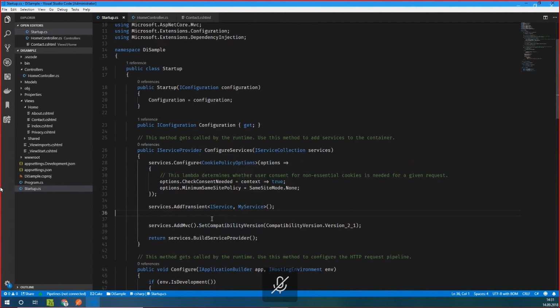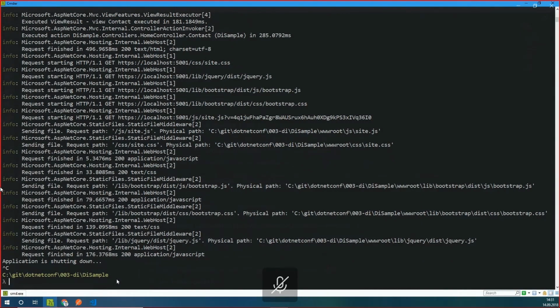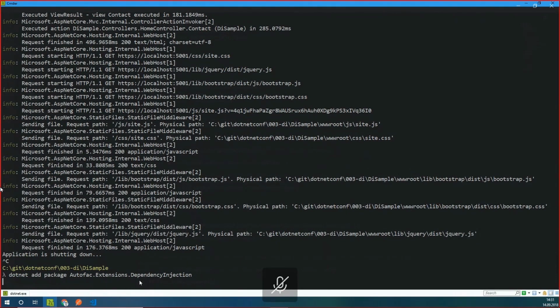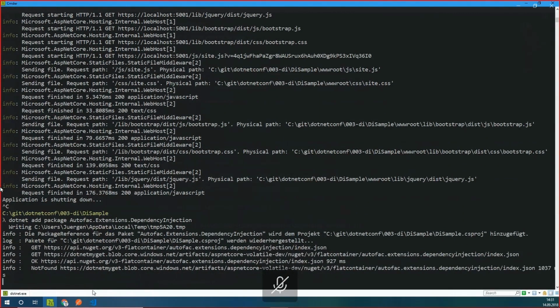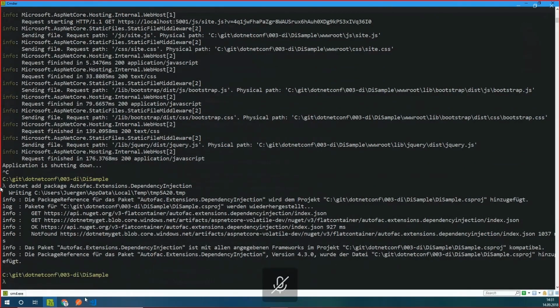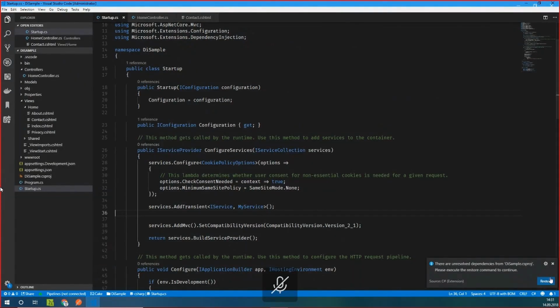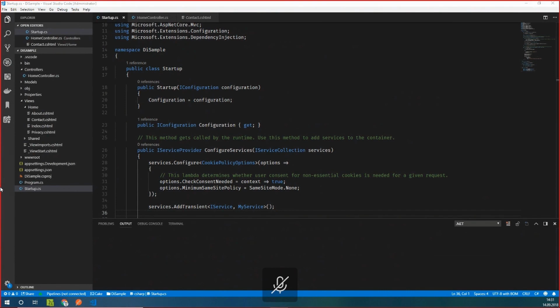So now let's replace this with Autofac. To do this, we need the Autofac extension. This is a NuGet package. So we call dotnet add package again. This is Autofac.Extensions.DependencyInjection. Let's load that. Okay. We need to restore it. And then we can add the Autofac configuration.